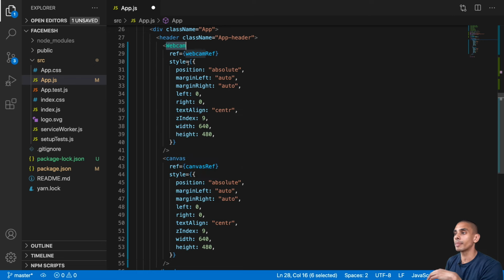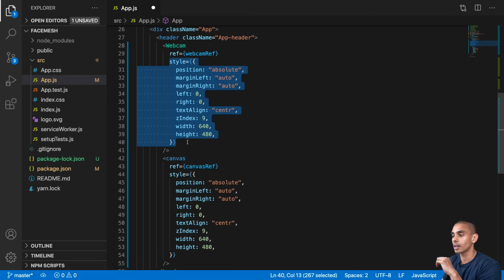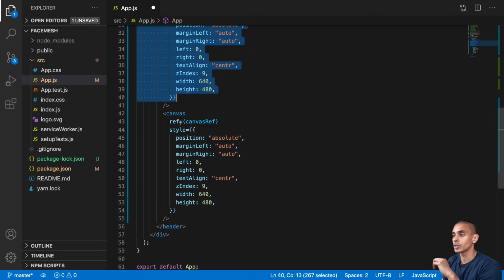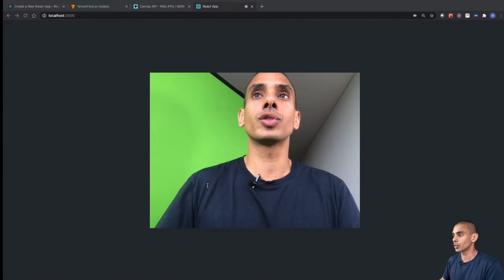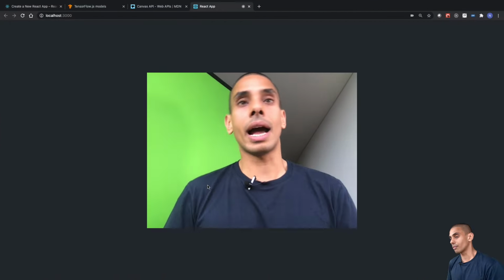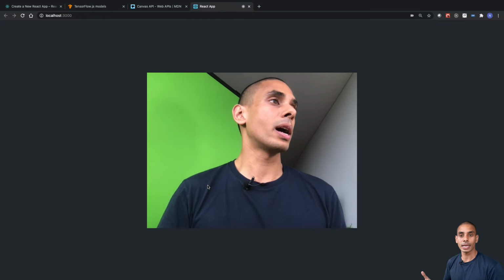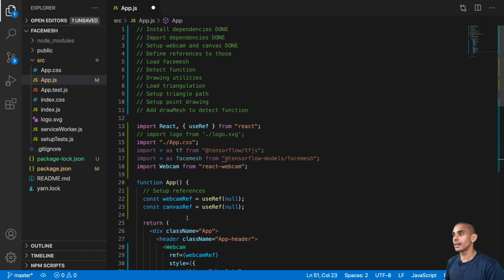So within our webcam, we've passed through our reference and we've also set up some inline styling. Likewise for our canvas, we've passed through our canvas reference and we've set up some inline styling. Now, if you scroll over, you can see that we've got our React webcam all up and running. So that's all good. Now, the next thing that we want to do is actually define references to those. Actually, we've gone and done that as well.